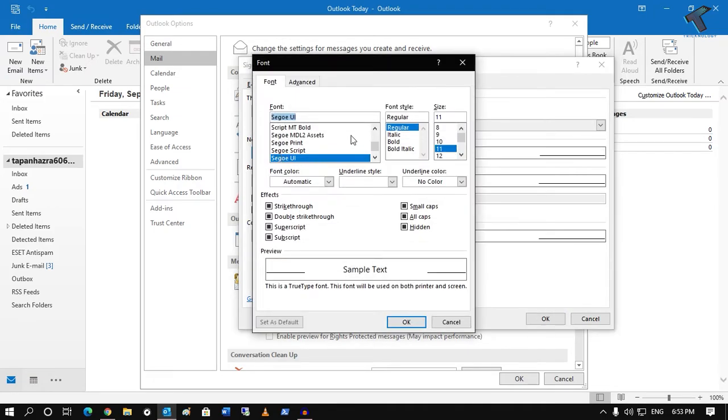So click over there, and from here you have to select the font which you want to select for your default font when you are typing a new email. So let me select this one, and from here you can select the size, okay, and from here you can select the style, okay, and also you will get a preview option over there, as you can see. So text will be shown like this, okay.